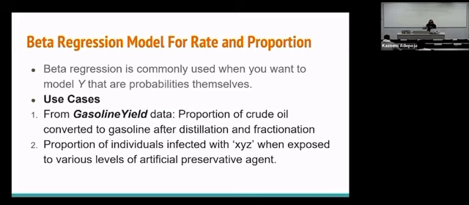That's one example. Another example is when you talk about the proportion of individuals infected with XYZ. Of course, I remember the other time during COVID, it did not infect everybody in the world. It's only, with due respect, those that die due to COVID or get infected due to COVID.